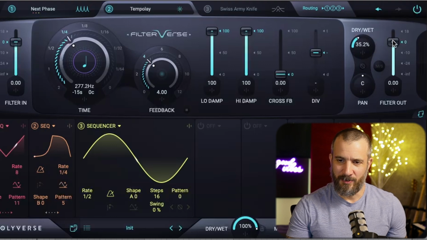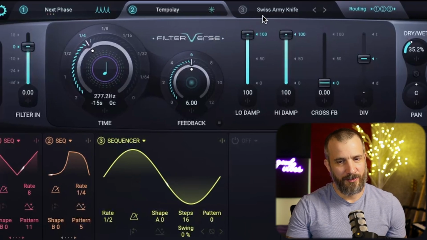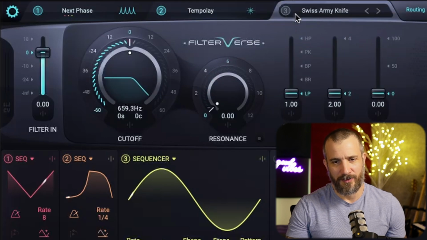We can make up the gain a little bit on this filter because we're getting a little low on the output. Let's listen to this. Maybe even a little bit more feedback. Nice. Now let's use filter 3 for some reverb.